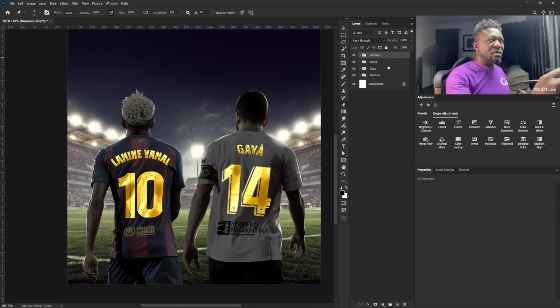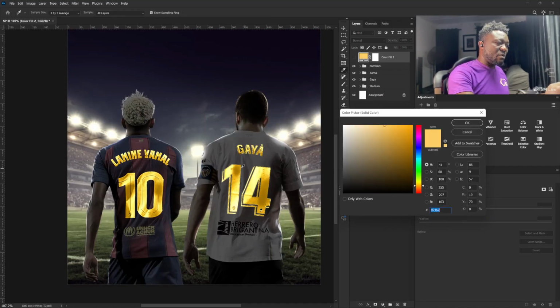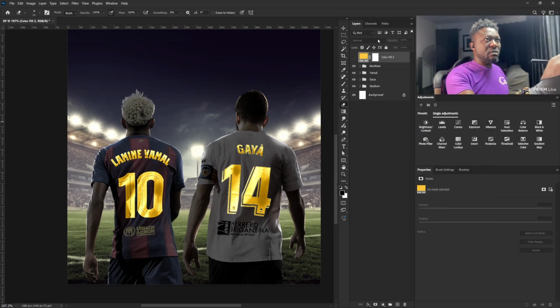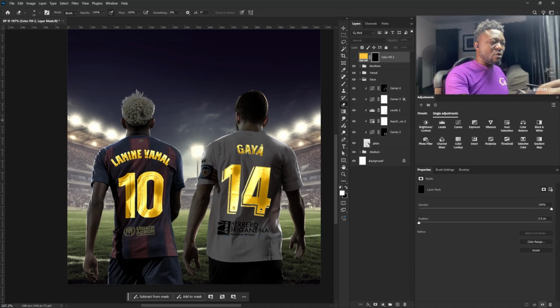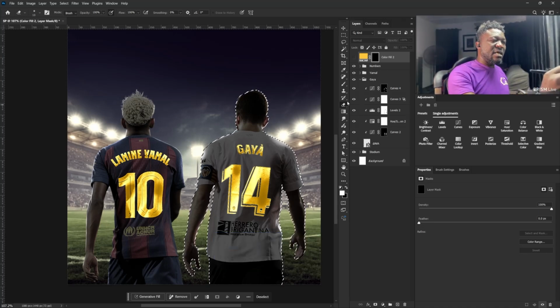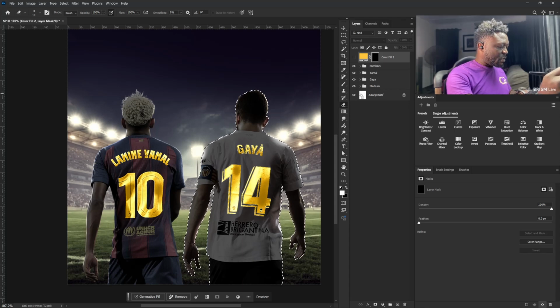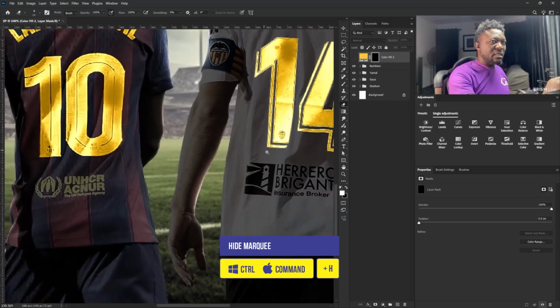Good. Then I'm going to create a solid layer. We're about to achieve unity here. So I'm going to double click on this and right like that. So I'm going to hit Ctrl I to reverse the mask and I'll go to the layers panel here, hold down Ctrl and click on the thumbnail of the layer to create a marquee selection of that character there. And I'm going to hit Ctrl H to hide the marquee and I'm going to zoom in like that.